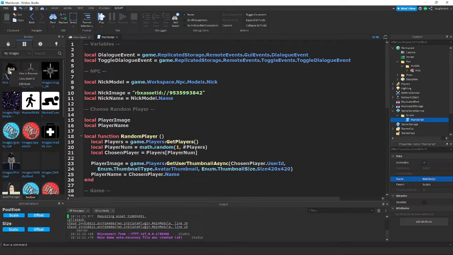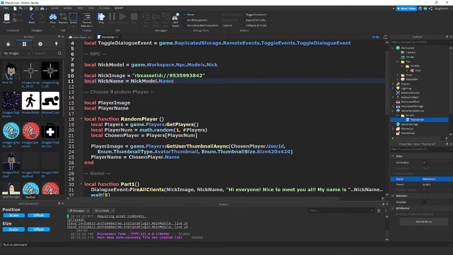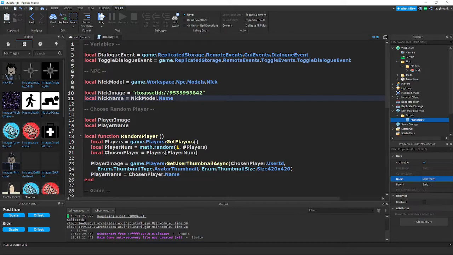So this is my id. I go ahead and copy asset id and paste it. Then local nickname, and nickname, I don't mean nickname, I mean his name. So whatever you have, you can just name whatever you want. Just make sure you know them so you can type them there.